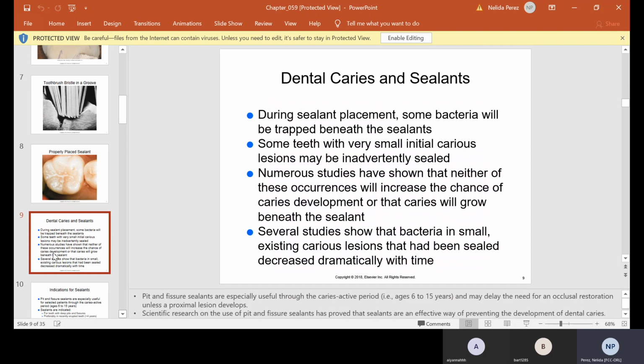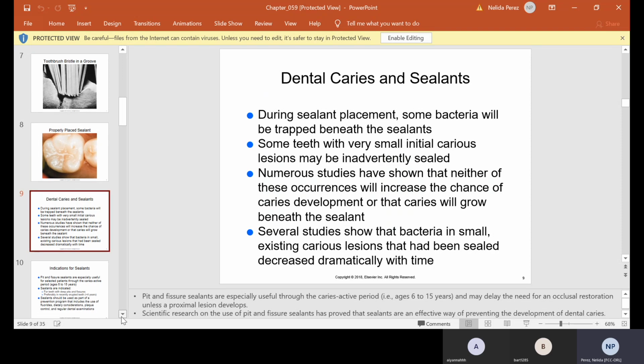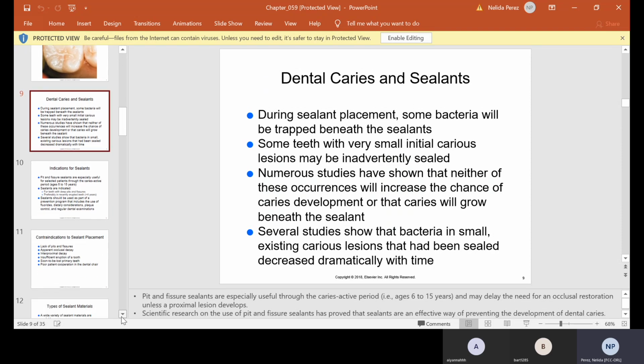Now, dental caries and sealants. During sealant placement, some bacteria will be trapped beneath the sealants, and some teeth with very small initial carious lesions may be inadvertently sealed. So if a tooth is just starting to get a cavity and it's not deep, the doctor will say fill it with a sealant. The deep ones cannot be filled with a sealant, okay?